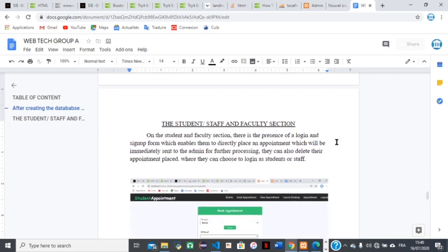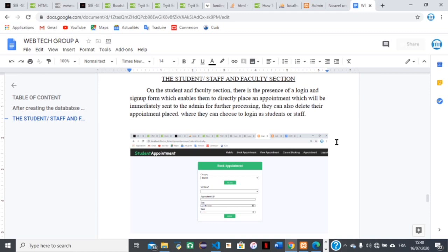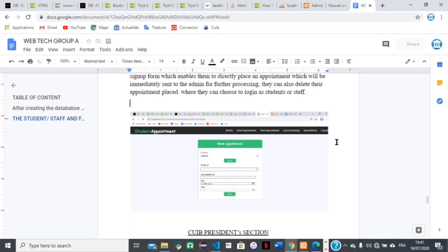Okay, we will proceed to the students and faculty section. This section consists of a login form where they can only book an appointment. When you enter here, you can sign up and you can log in. In case you are new, you will have to sign up, and in case you already have an account, you have to log in to get an appointment.